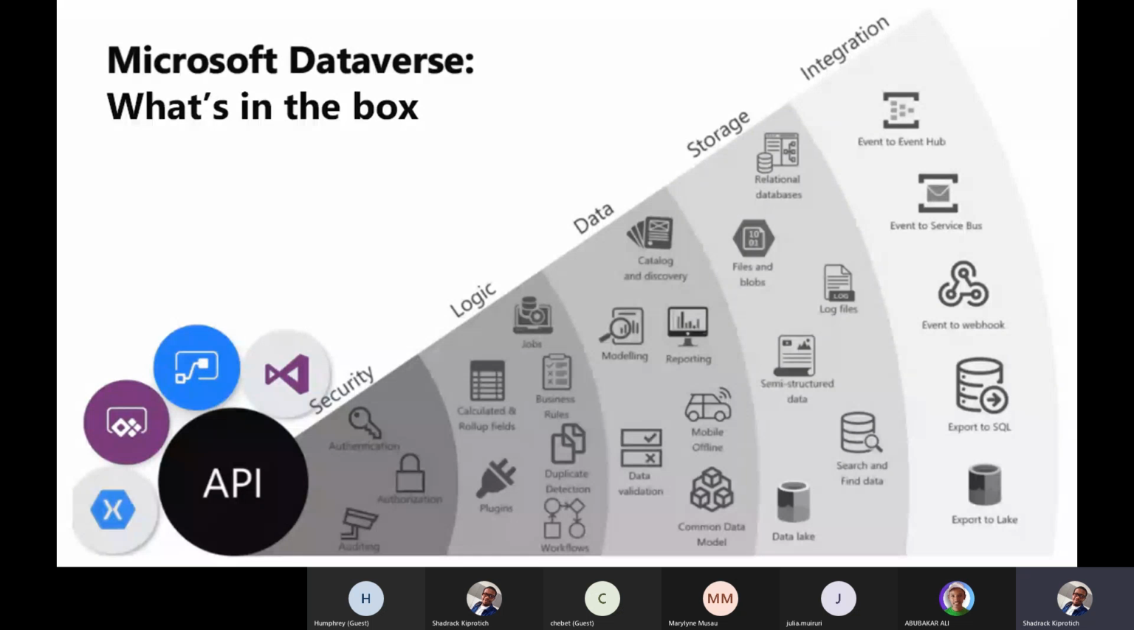And then the files and blobs: if you need to store some files, and also the blob storage on Azure, then definitely you can use the capability of Microsoft Dataverse. And then we also have integration, where you can integrate and export your data to wherever you want. For example, if I want to export my data to SQL, I can export it as a table, since the whole data is stored in tables.